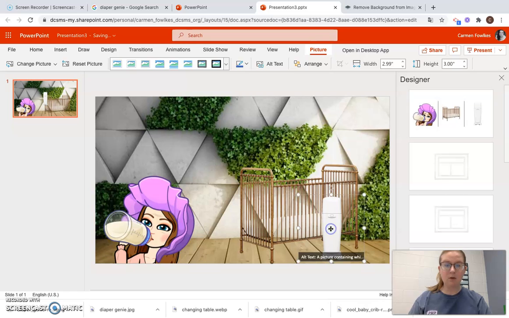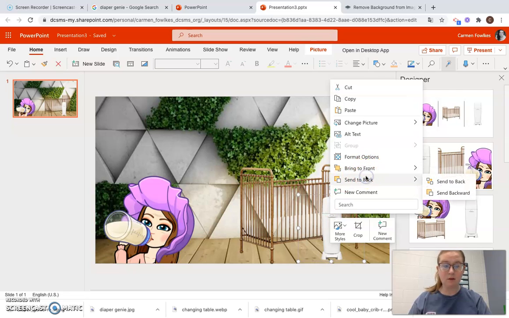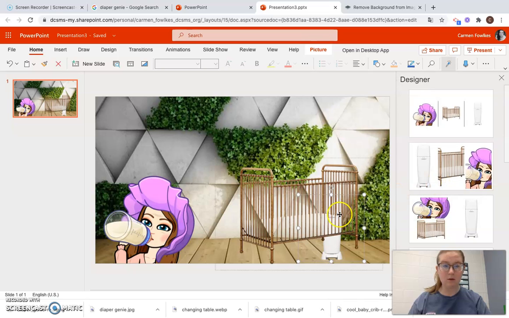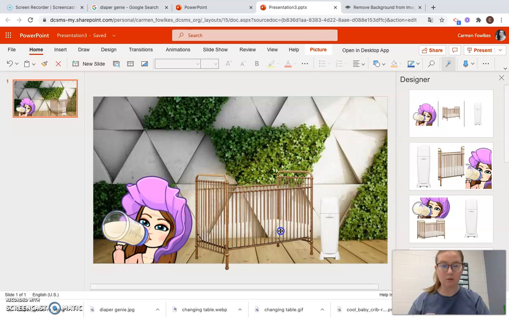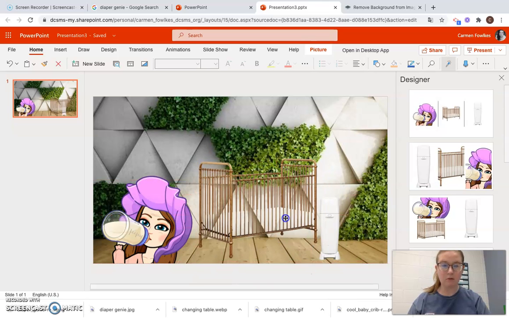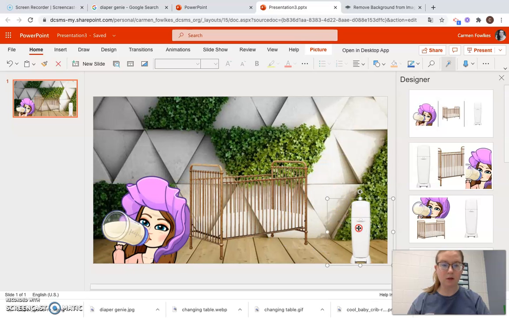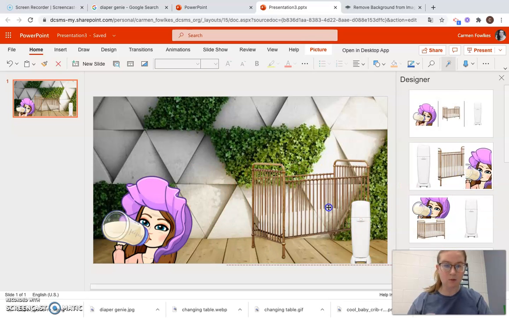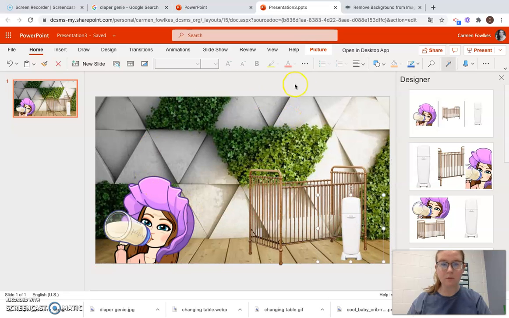Okay, and you can rearrange the order that these things are. So if you wanted this to be behind the crib for some reason, you can send it all the way to the back. And now it's behind the crib. Okay, or if you wanted to put something in the crib, I don't know. You can do whatever you want. You can rearrange the order, but I would like the diaper genie to be in the front, so I'm going to bring it to the front. All right, so that's pretty much how you do it.